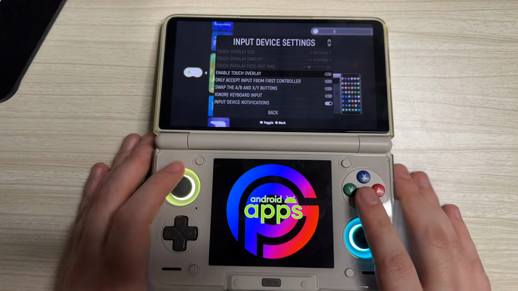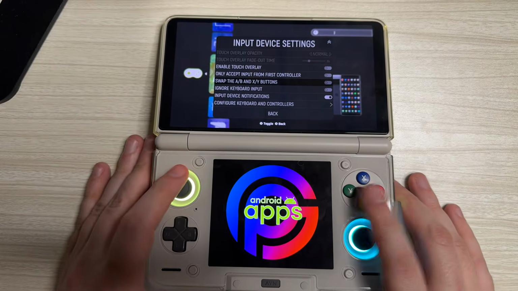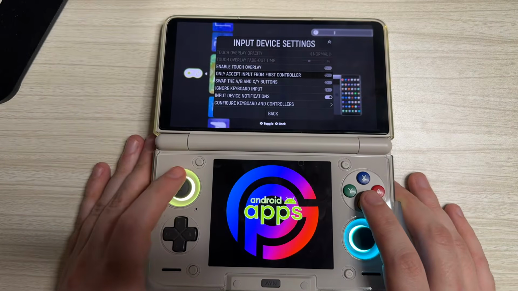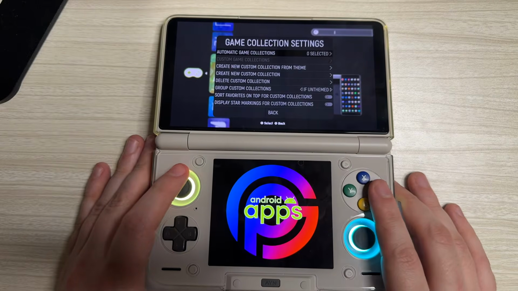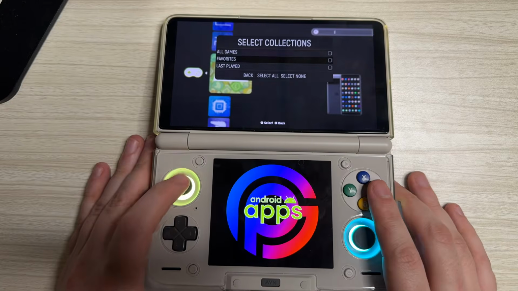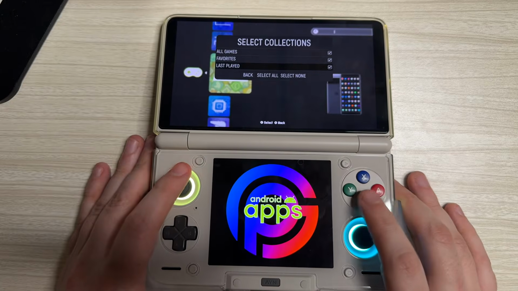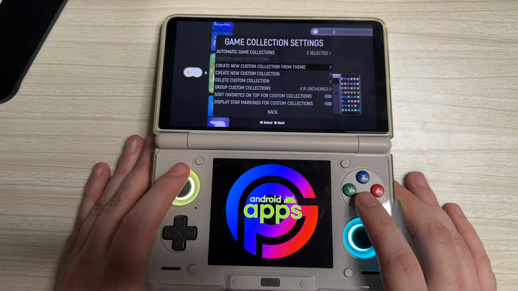However, we're okay. If you want to swap the A and B and X and Y buttons, you can do so. A lot of these aren't really applicable to this. For game collection, you can have some automatics. So for example, all and favorites or last played, I always enable those just for ease of access.